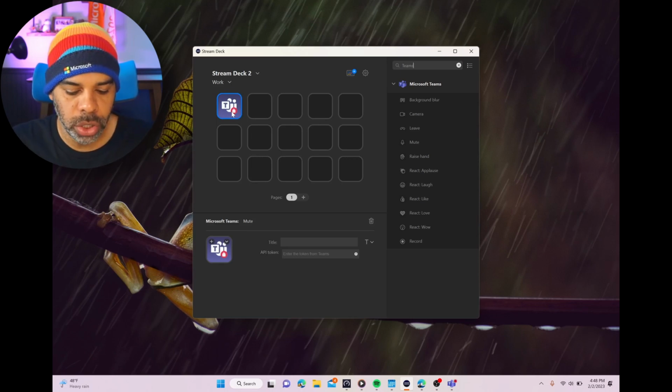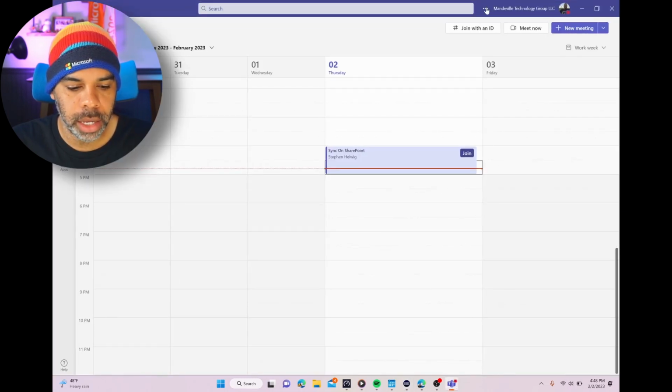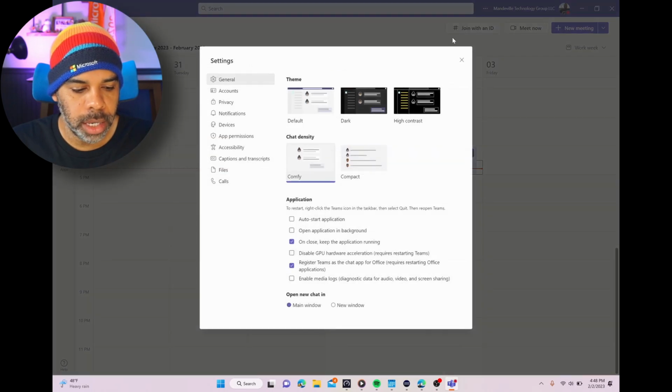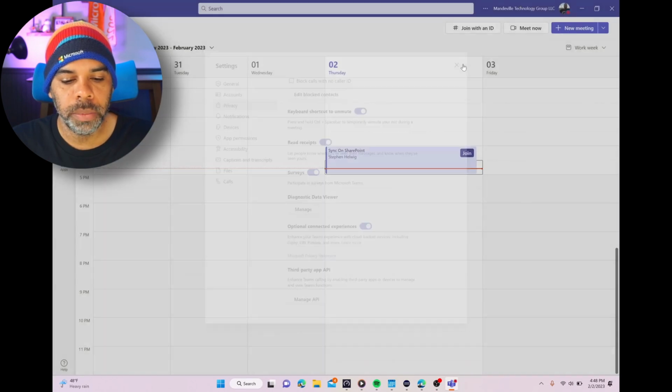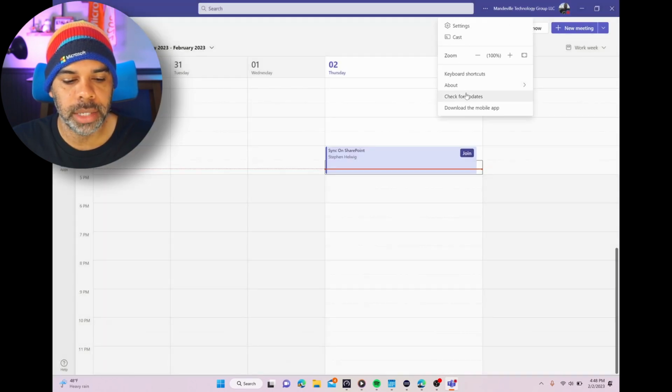The first thing you'll need to do is go into Teams and then go up into the Settings area and click Settings. And in here, you should go to Privacy and scroll all the way to the bottom, and you should see this Manage API option. Now, before I go there, if you do not see that Manage API option, go up to Settings and click Check for Updates.